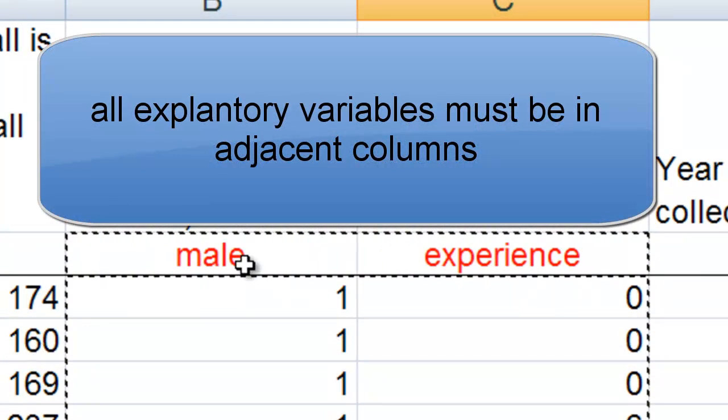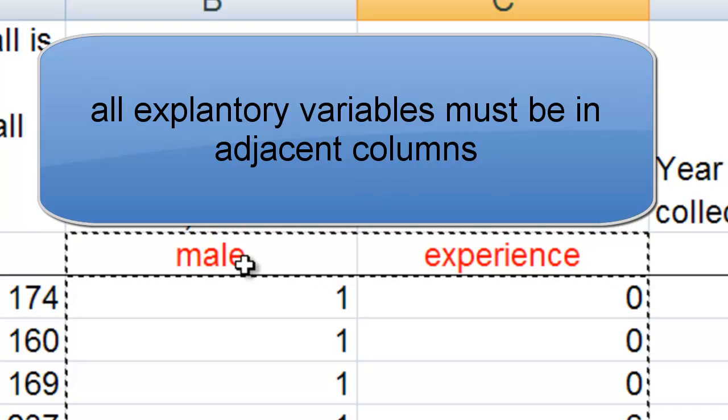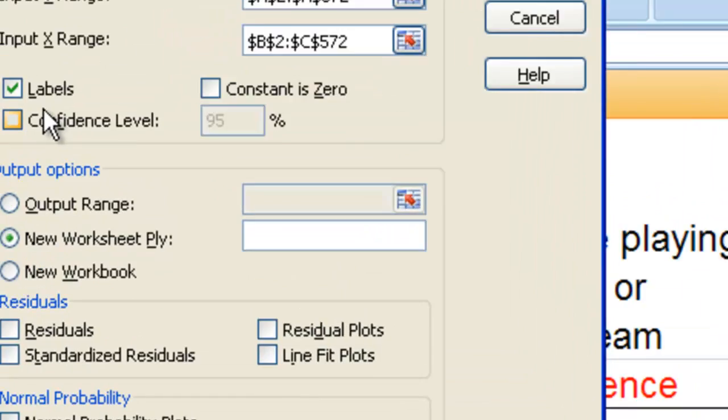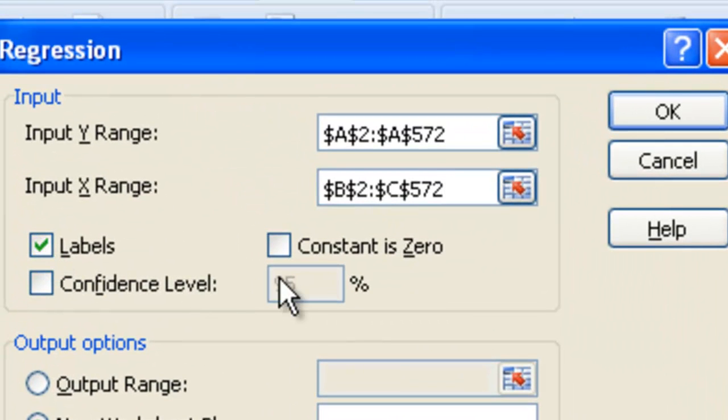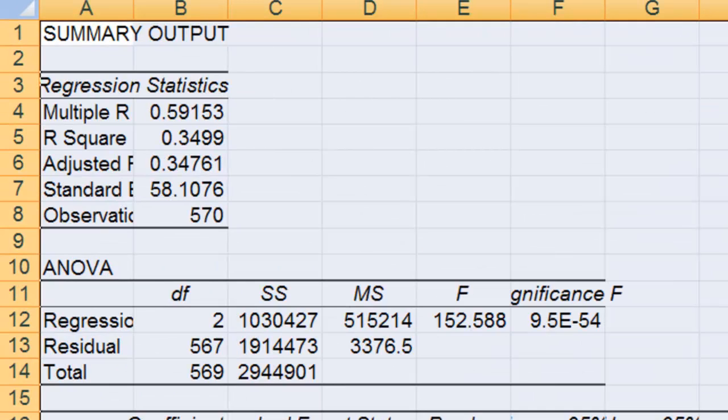It's very important that you know that if you're going to have more than one explanatory variable, they have to be adjacent to each other in adjacent columns, such that you can select all your explanatory variables with only one selection. It's the only way you can do it in Excel. Again, I make sure labels is checked, I make sure constant is 0 is not checked, and then I hit OK. Excel then estimates a regression.